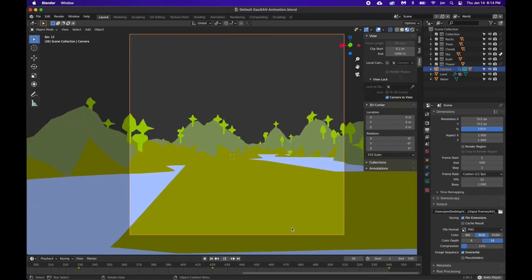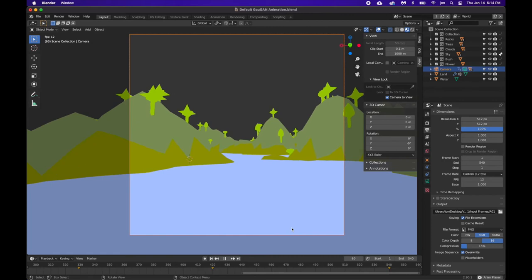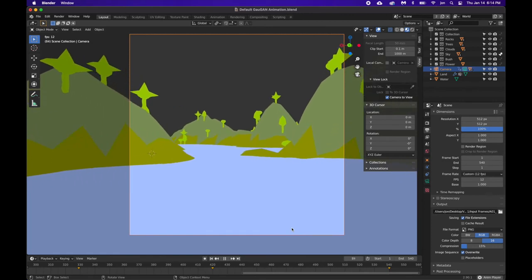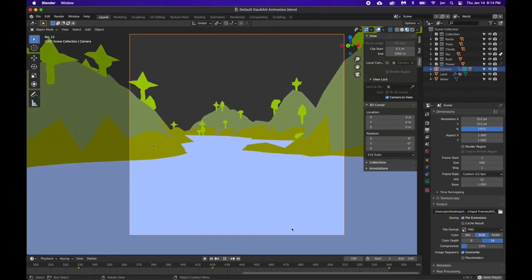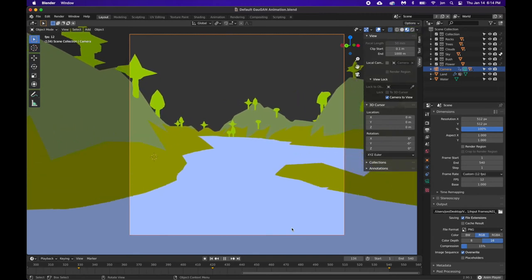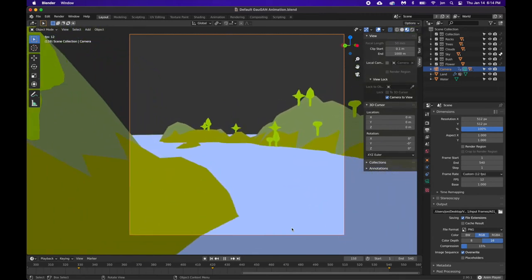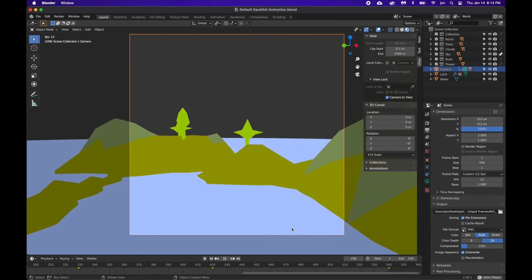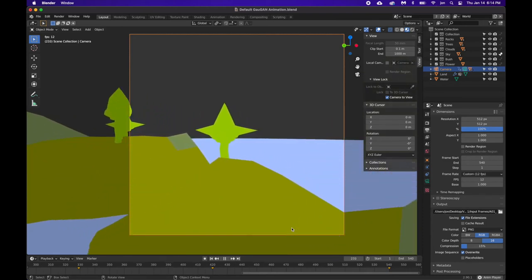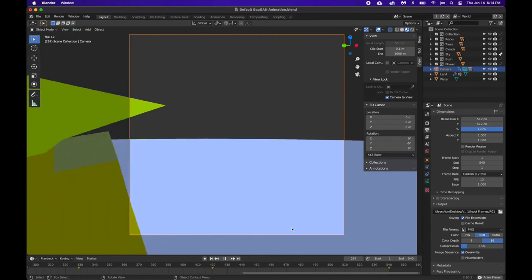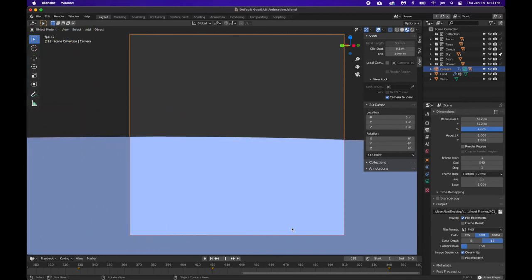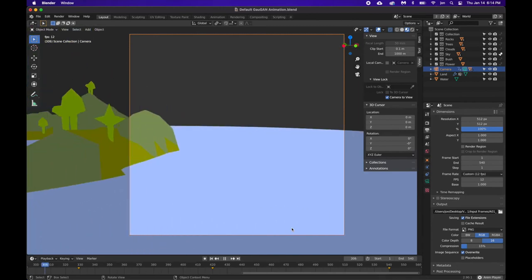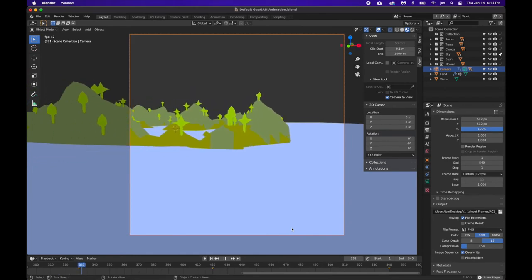So now I'll just go back to the beginning, hit play, and see how the speed and the feel of the camera movements work. I like it so far, it's pretty good. If anything is too fast or too slow, you can just drag the keyframe forward or back on the timeline.